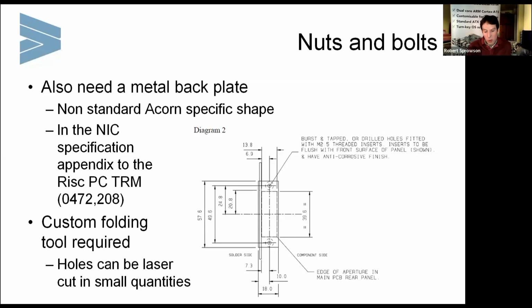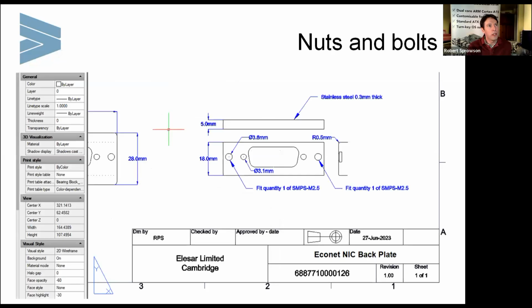The holes, because it's just small quantities, I'm realistic here that there's not a worldwide market of several million for these Ethernet interfaces, and in small quantities you can get stainless steel laser cut, so you can pretty much fab any shape that you fancy, including curves. So this was my design for the back plate. So the 18mm height, where's my mouse pointer gone? There we go. 18mm height there, and the width were determined by Acorn because it needs to fit the space in the back of the computer.